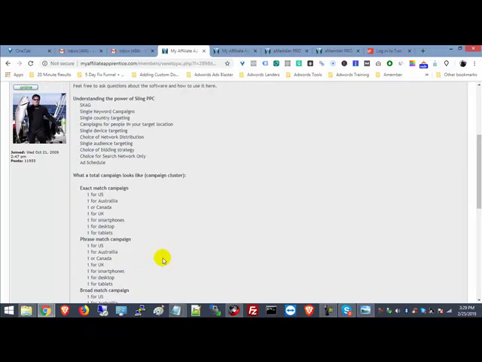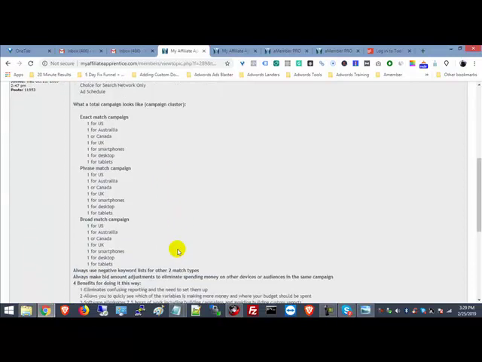So what does an example campaign look like? Well, I like to create what I call campaign clusters. So I'm going to create at least 21 different campaigns for the same set of keywords. All right, 21 campaigns for the same set of keywords. Now, this is something you would never do manually, because it just takes too long to create a campaign manually.